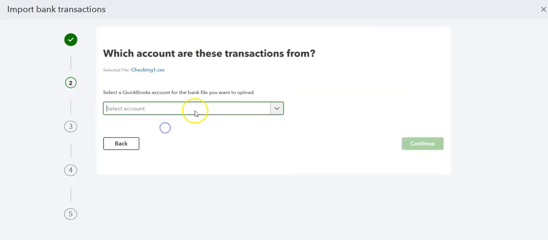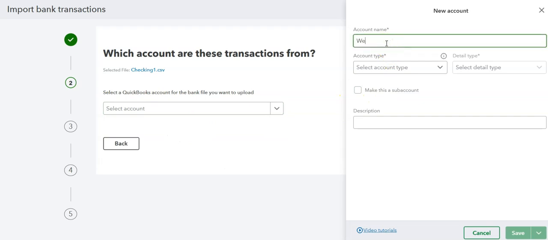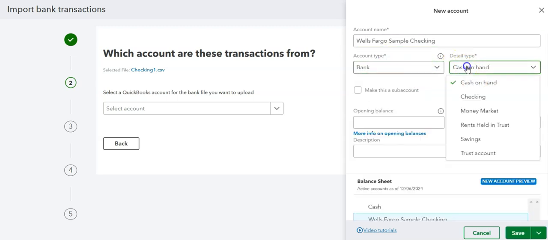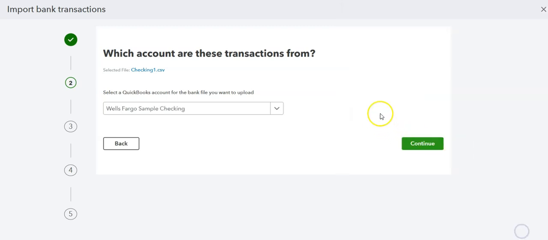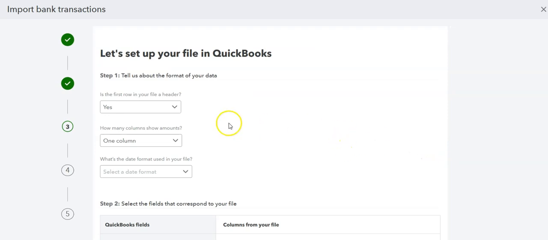And then the other thing I need to do is I need to add the bank account here. Wells Fargo Sample Checking. And this is going to be a bank account, a checking account. So I'm going to hit Save and Continue.